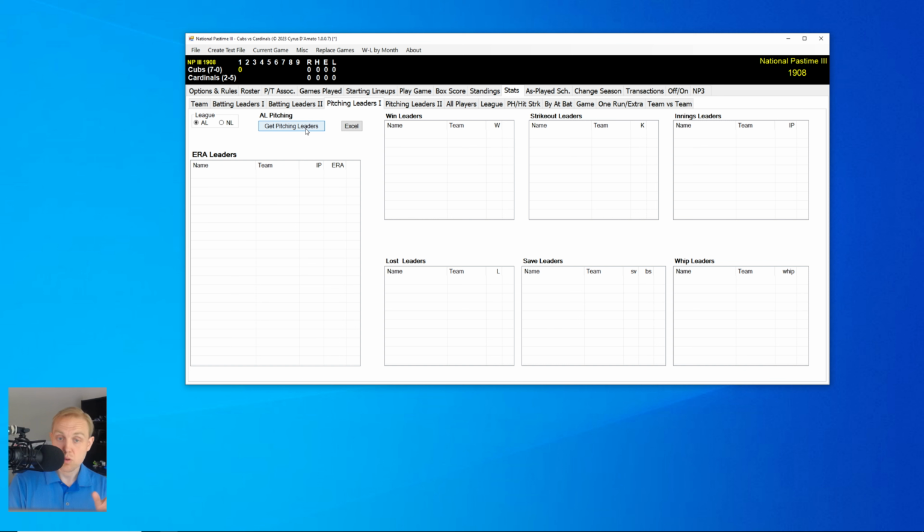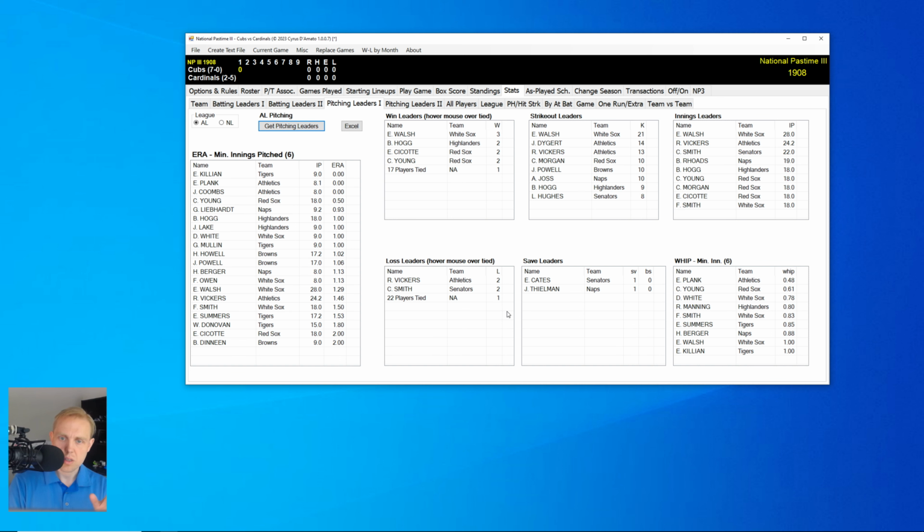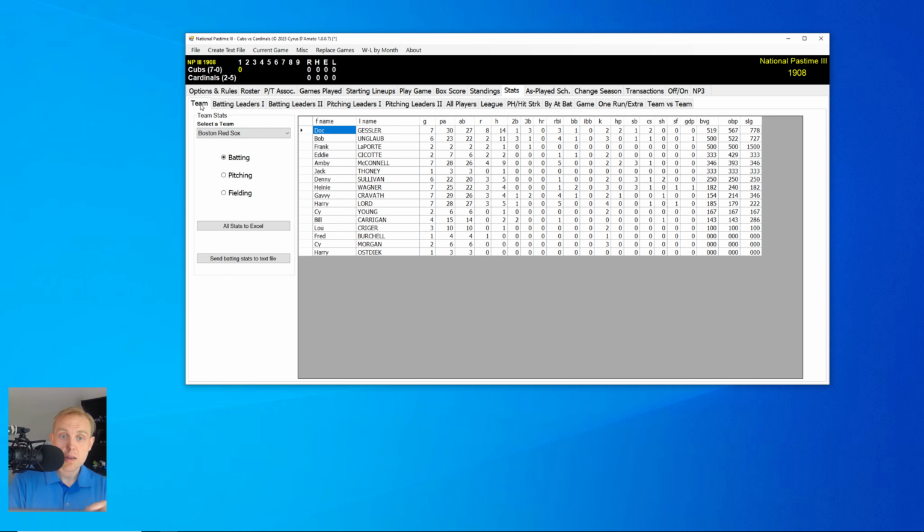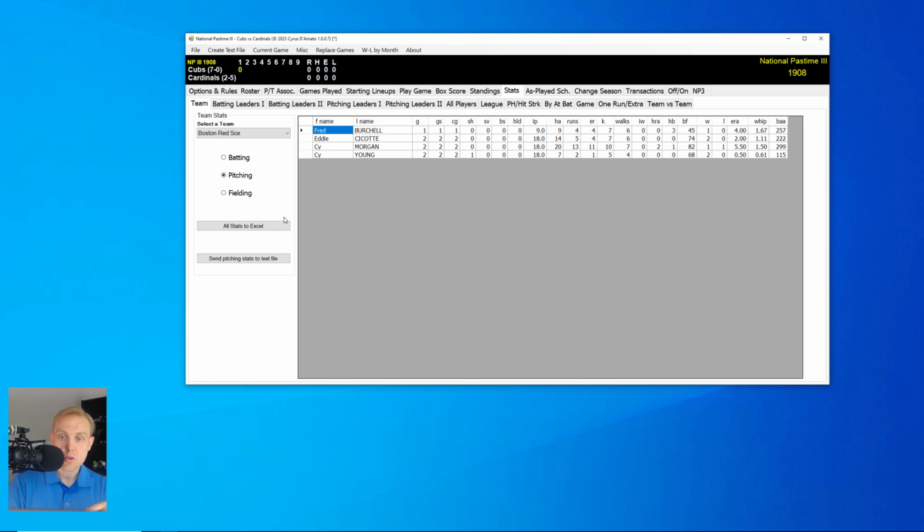You also, in terms of leaders, have to click on the get pitching leaders or get hitting leaders button to have the game automatically calculate your leaders before you can see them. It doesn't come up automatically. So it can become kind of difficult and a little bit frustrating.